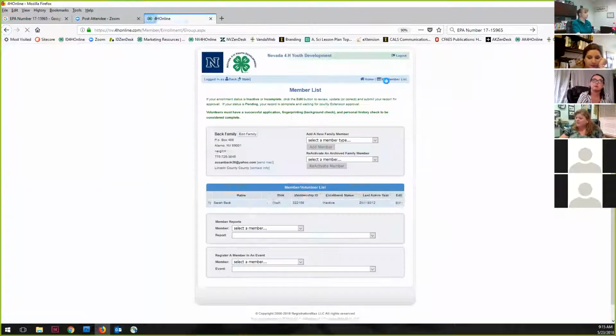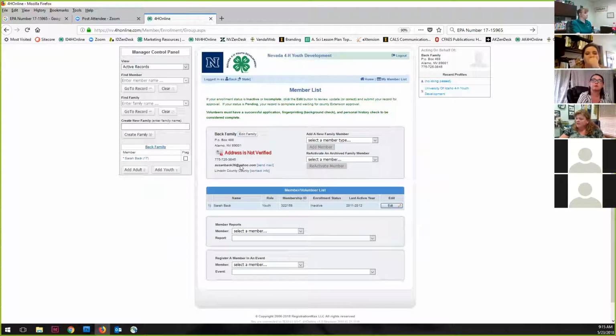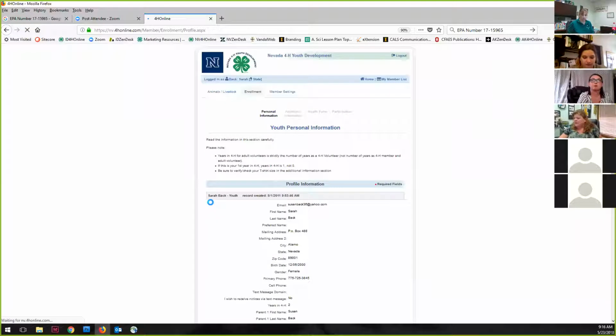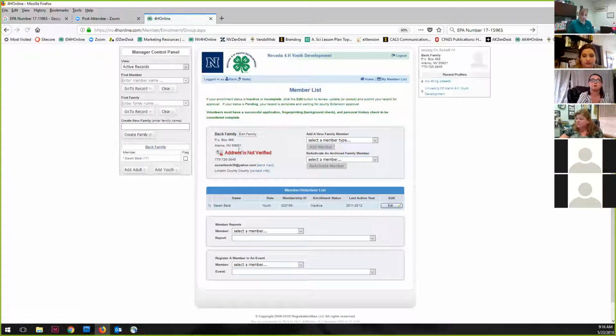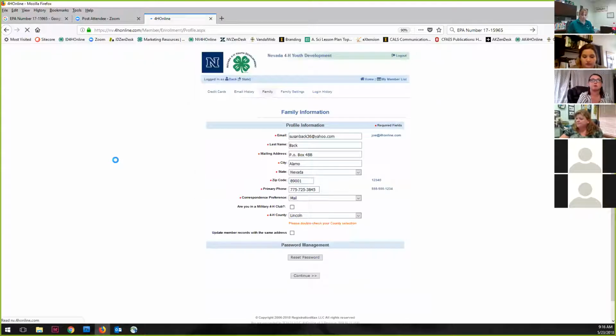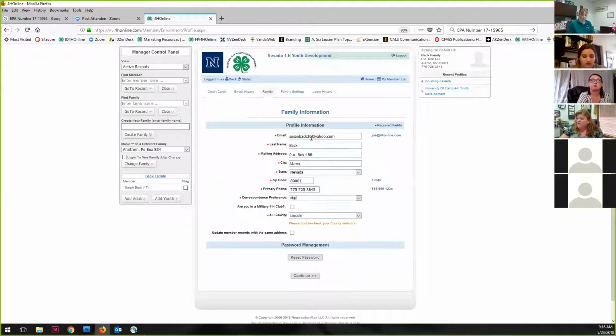So what I'm talking about as far as the family email, it's in this section. I logged in as the member, went to my member list, and this is the gateway. This email address here is the gateway, not what's included in here, although in this instance it's the same. But if you need to change that email, you click Edit Family.